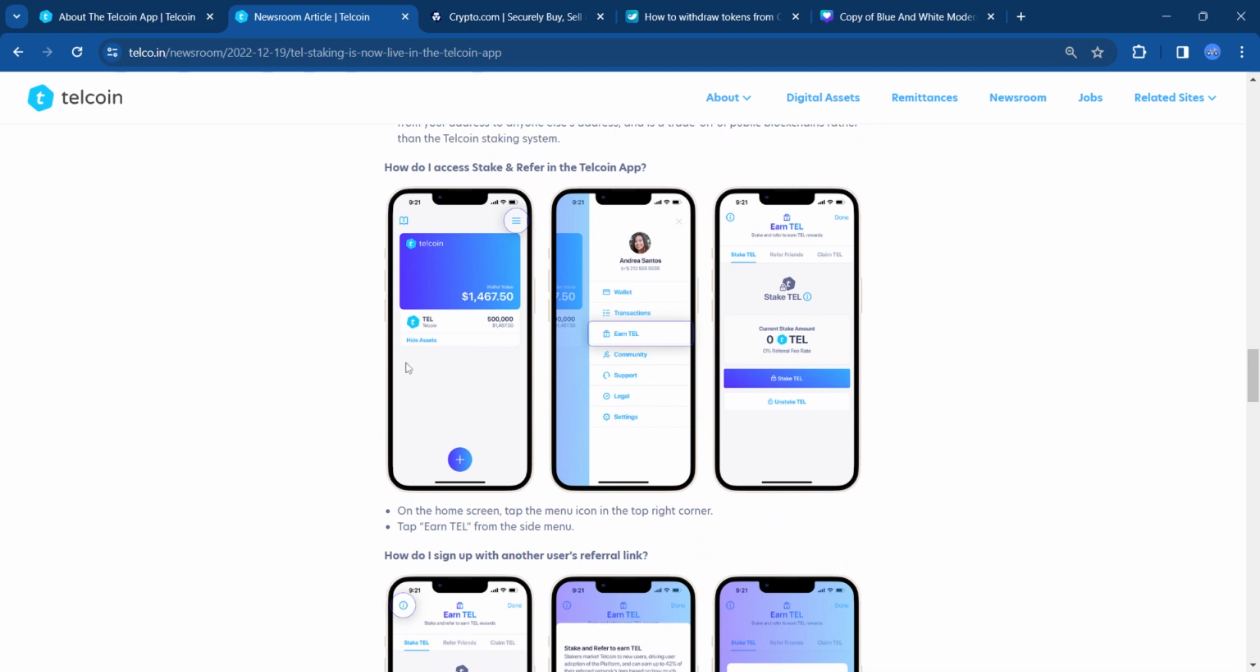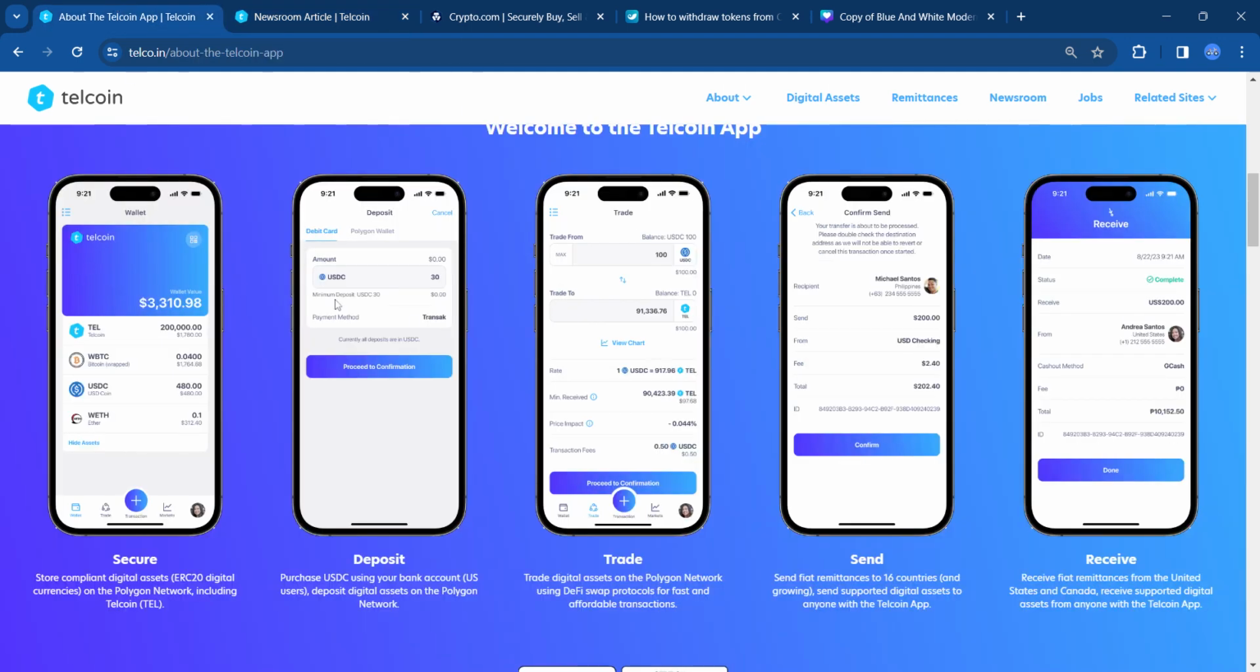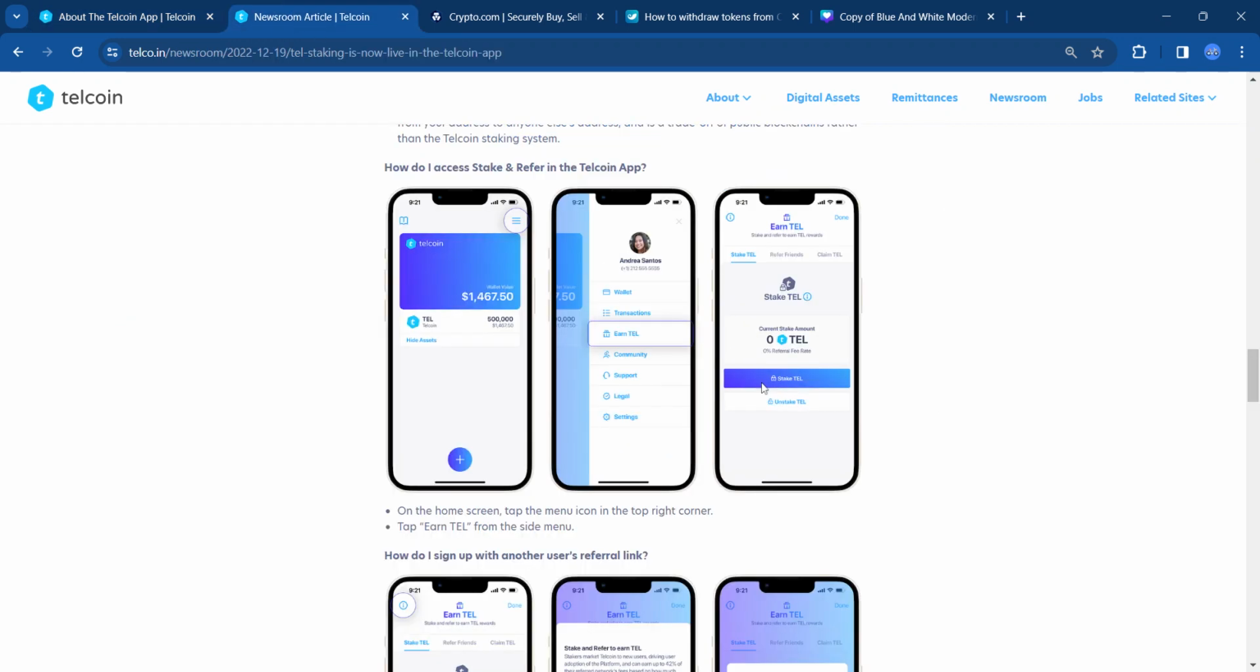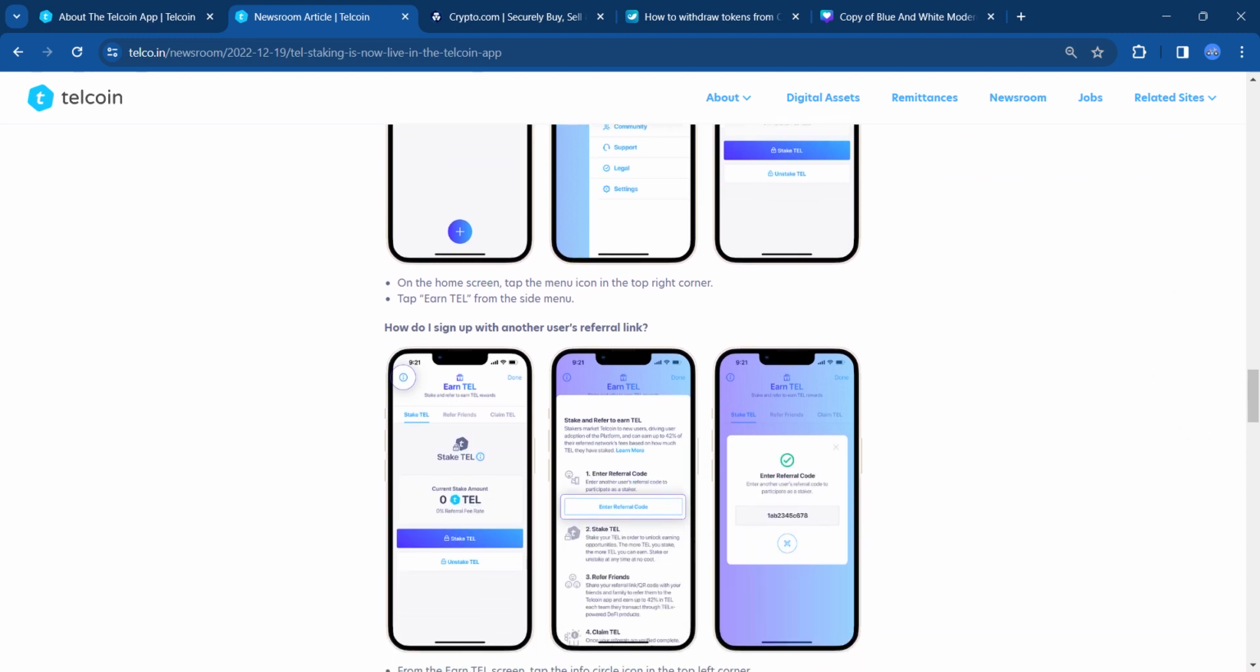And then here again, they have a nice little walkthrough of how it looks. But after you, like we mentioned, go through all the steps to buy your tail, right? You want to make sure you stake it in the app so you can earn some rewards on those transaction fees, right?